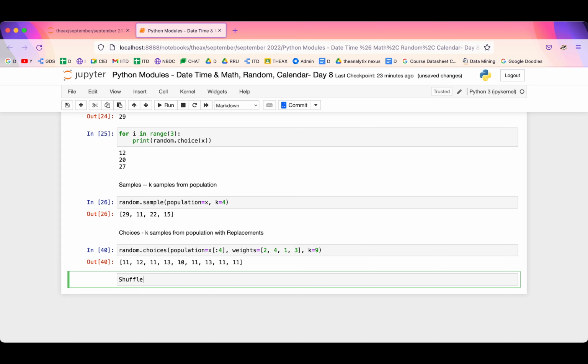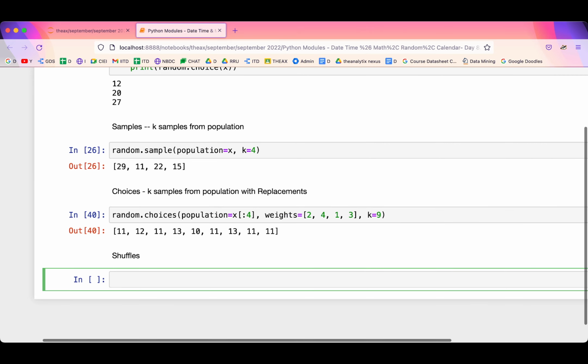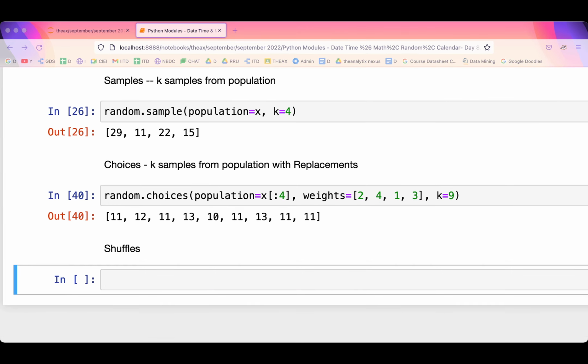So the last part is shuffling. Shuffling is another important thing for random, because suppose you have a list, a tuple, or any kind of sequence where you are going to change the position of elements. If it is required to change the position of the elements, shuffling is the operation you are going to perform there.